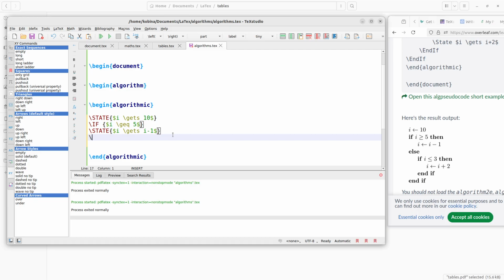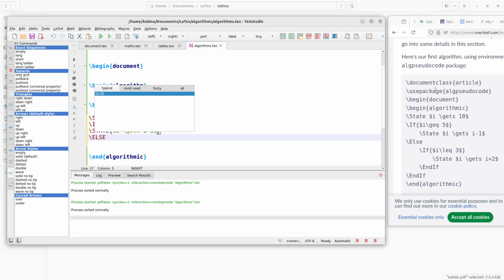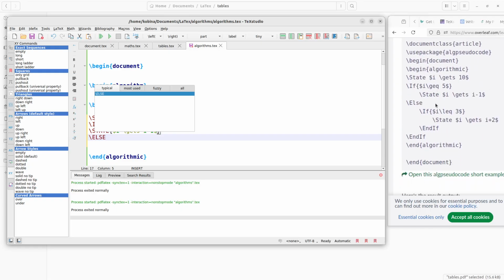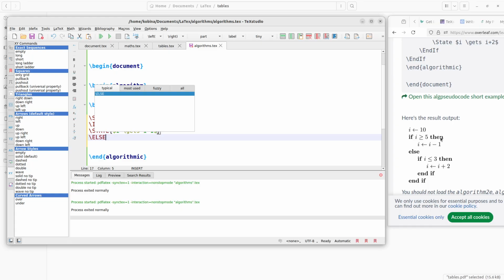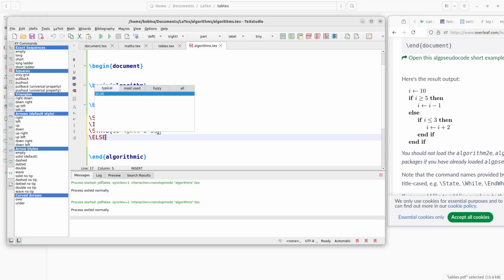I'll say slash else. Okay, I bring this here. Now let's check how the else is done here. It's here, but here I'm using a different thing altogether. So let's just take note of that. There are different ways of going about this.